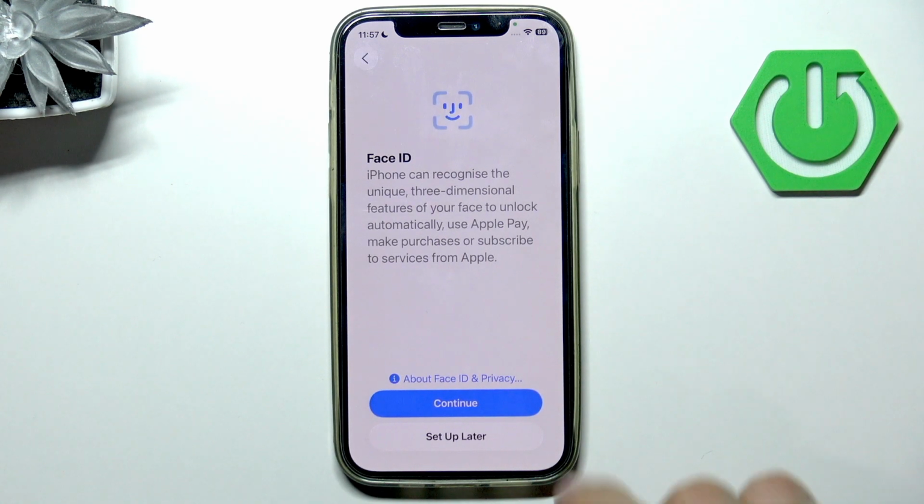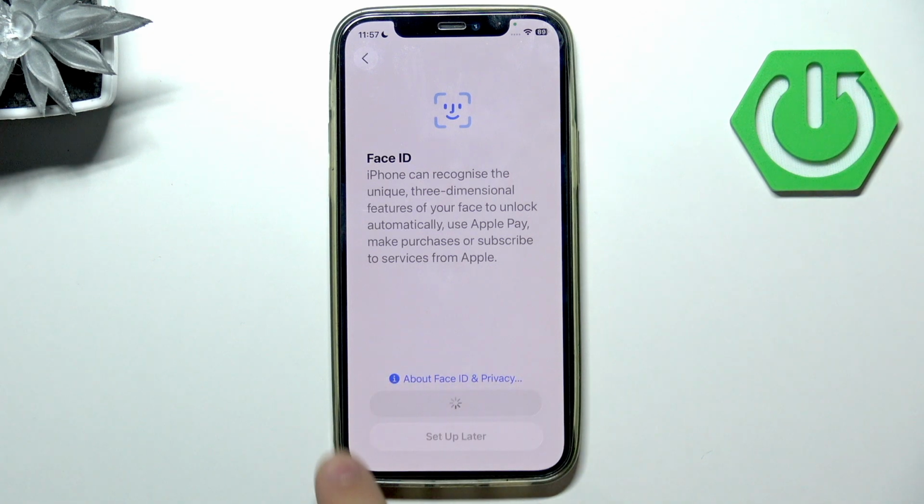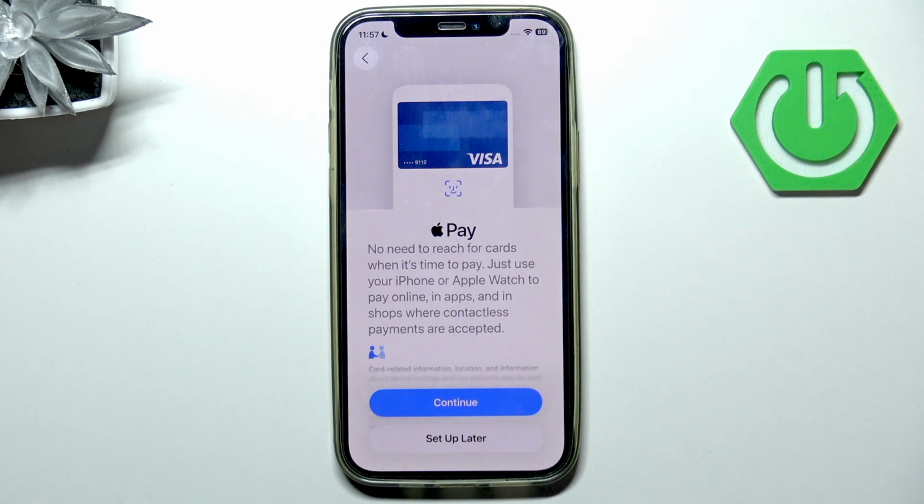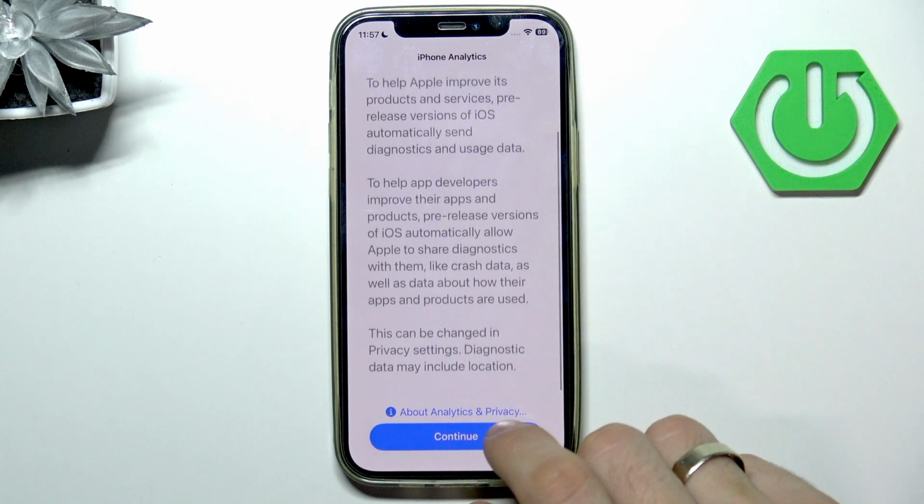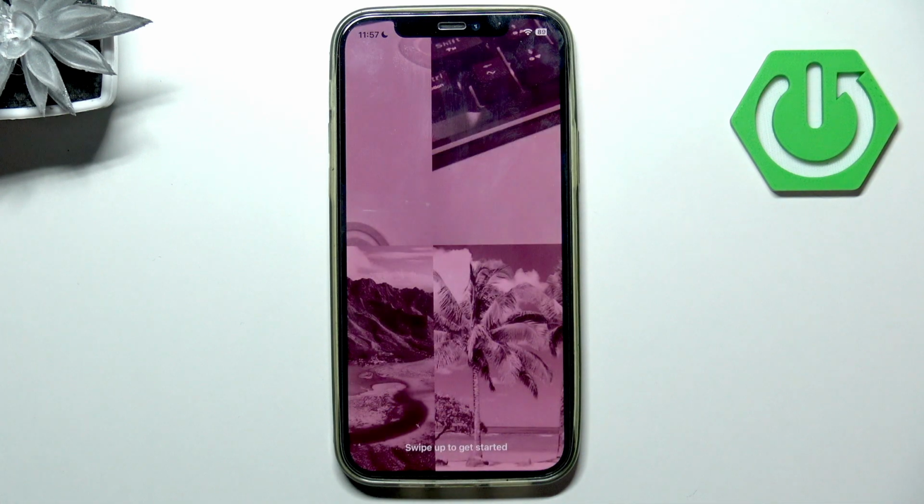Okay, let's click continue. Face ID setup later. As you can see, we have a different type of buttons here. They have a different shape. Just wait a while. I'll set up Apple Pay a little bit later.